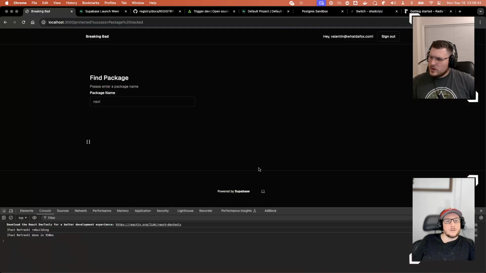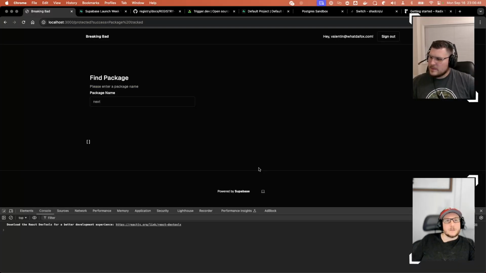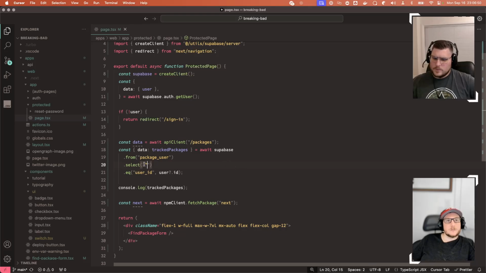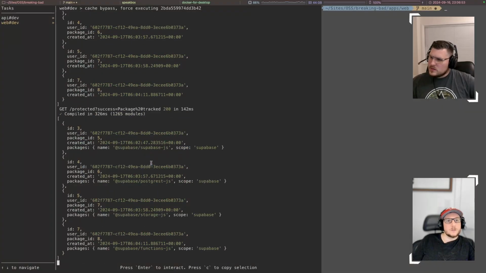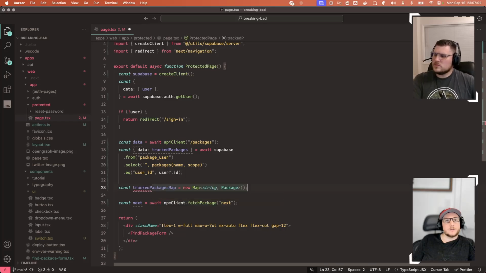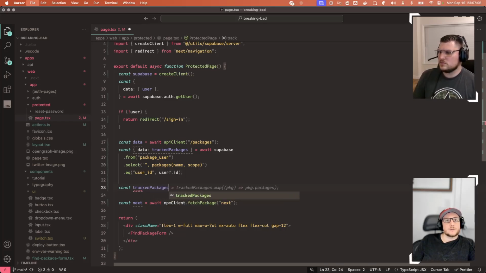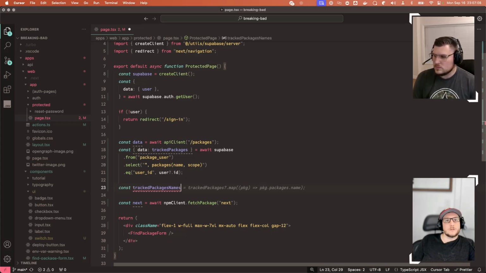Yeah. Can you do a join? You can't, right? You can. It's just I need to do it differently. So I need to do this and then packages name, scope. There you go. Now we have the name. Oh, perfect. So now you can just do tracked packages map. Well, no, not map. Tracked packages names. I guess we'll just do that.